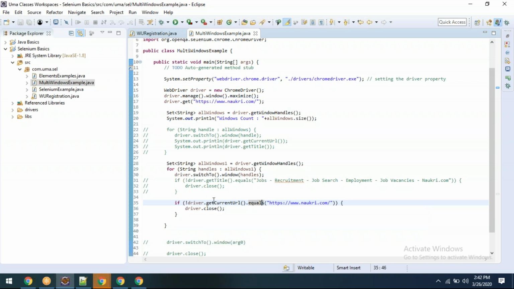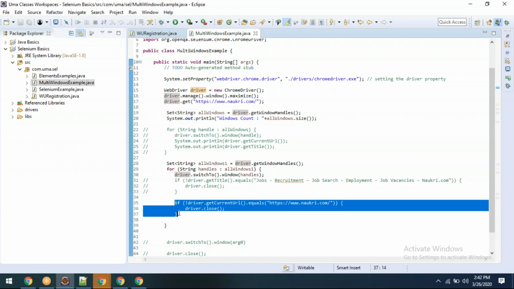If you do it directly, like if equals driver.getURL, driver.close, it doesn't work. And if you take driver.getURL, everything, and keep it in the URLs, I want to remove that exclamatory mark. If we keep equals instead of writing naukri.com, if we put this one here, can we get it?